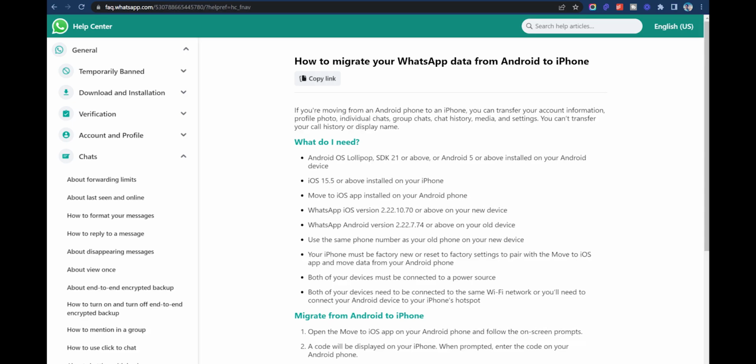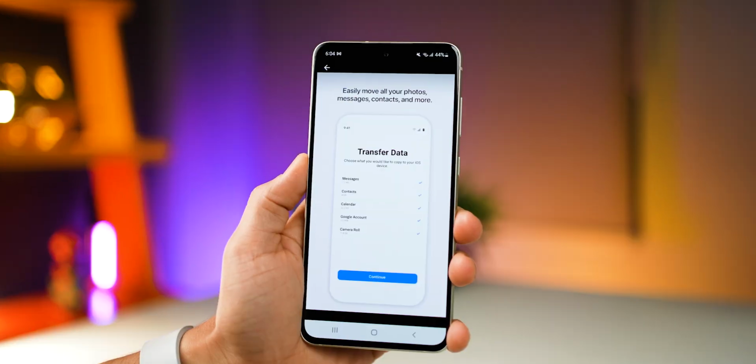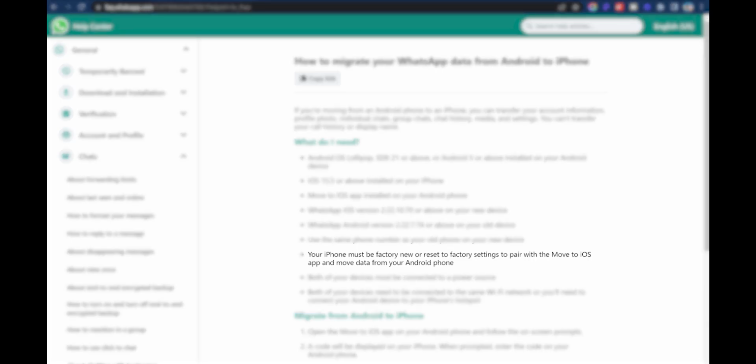Now, although WhatsApp officially now allows you to move from Android to iPhone using the Move to iOS phone app, there's one issue. It needs you to factory reset your iPhone and lose all of your data. This is fine if you have a new iPhone and you're just setting it up, you've got no data to begin with. But what if you want to move your WhatsApp from your Android onto your iPhone, which is not new? It's already got a lot of data. That's when you need something else.